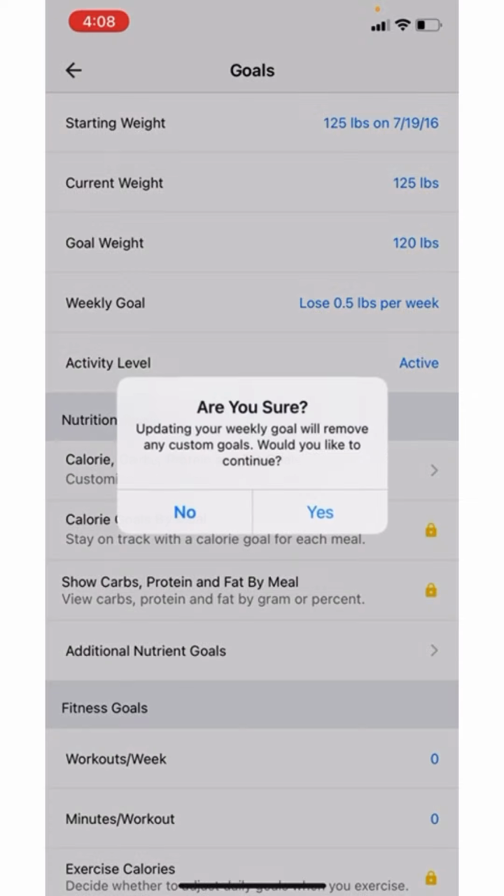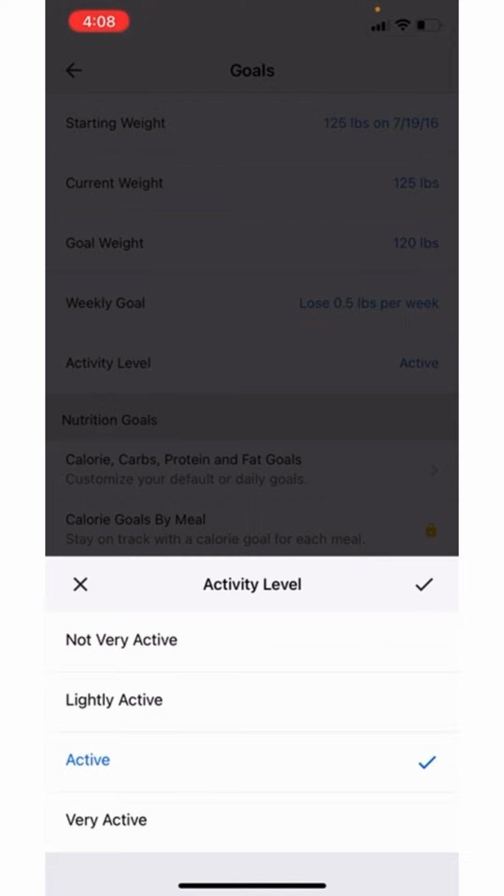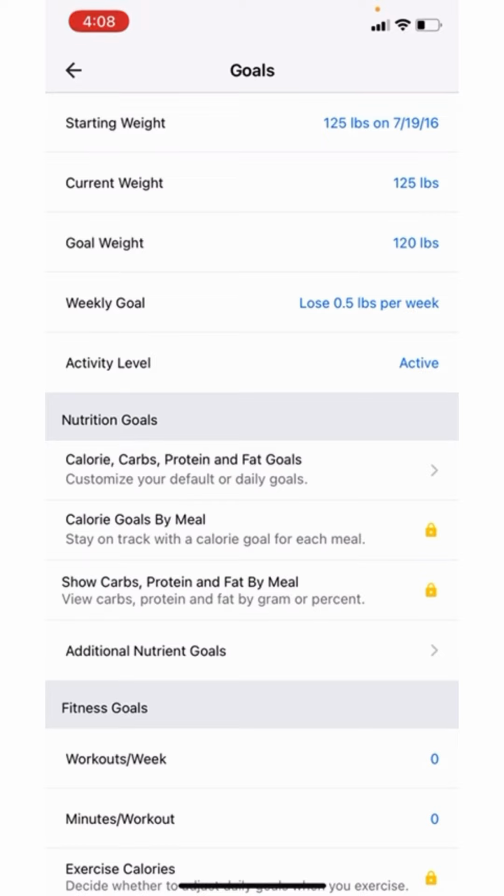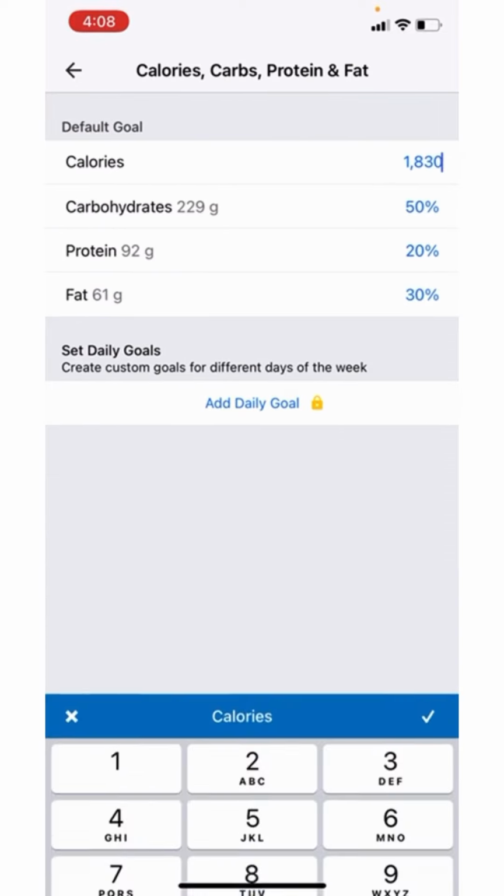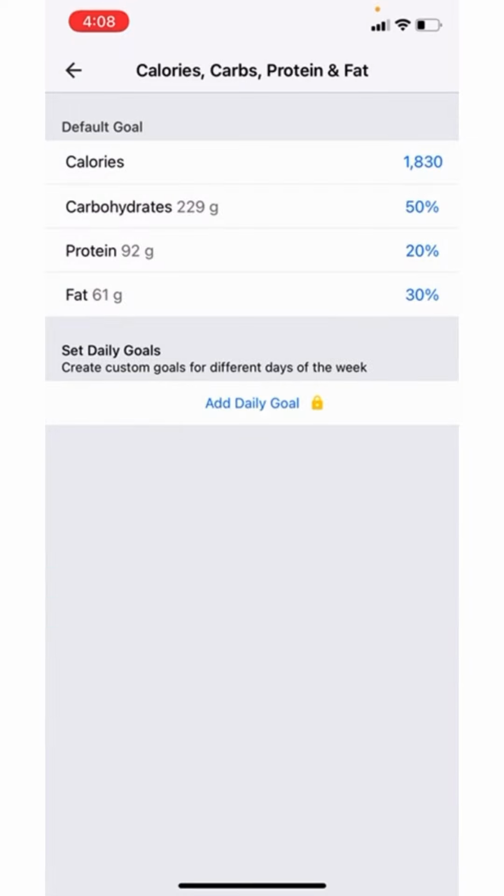Then go to your activity level and make sure that you adjust that based on how active you are right now. There's just 4 options here, so it's kind of limited, but for most of us, we're probably lightly active or just active. Okay, now under nutrition goals, you can click where it says calorie, carbs, protein, and fat goals. And then from here, this is what they are recommending if I want to lose half a pound a week to reach my overall 5 pounds down goal, right? So this is what they're recommending. They're recommending 20% protein, 50% carbs, 30% fat.